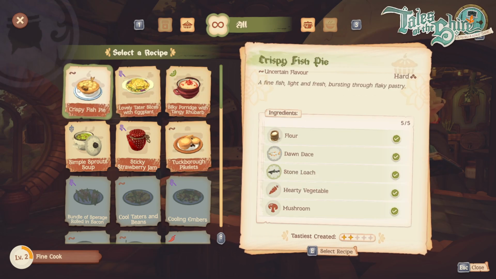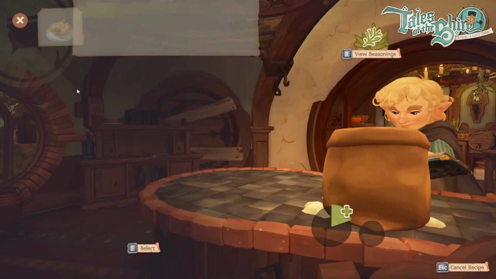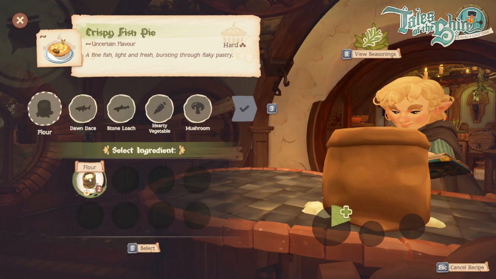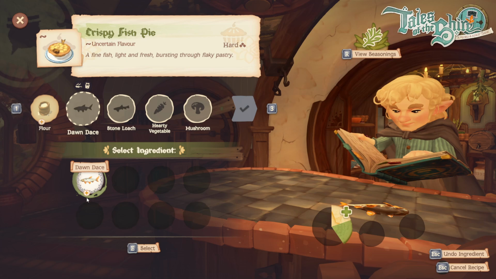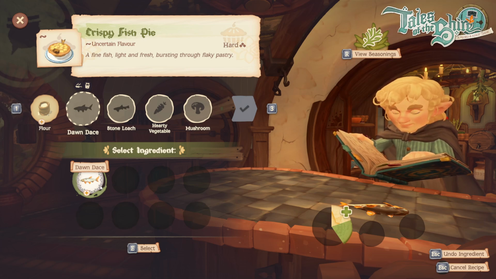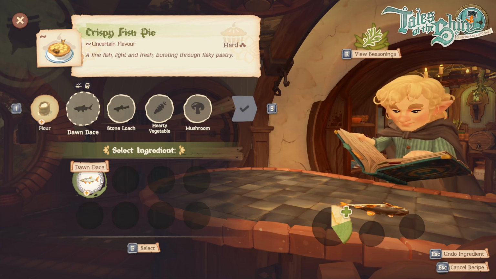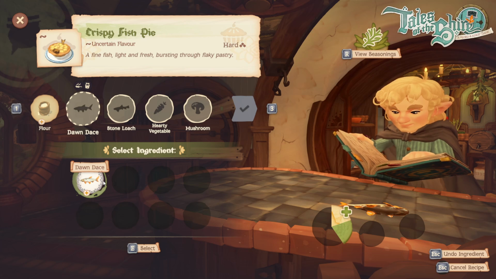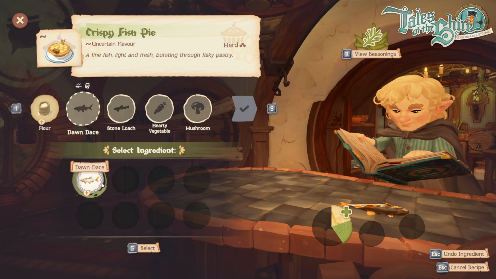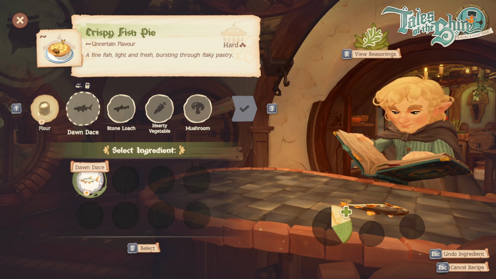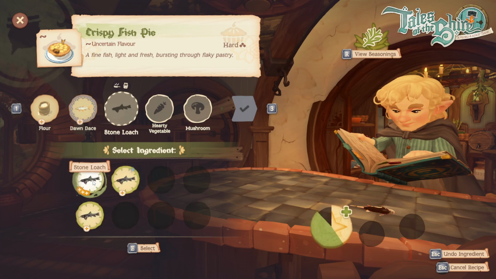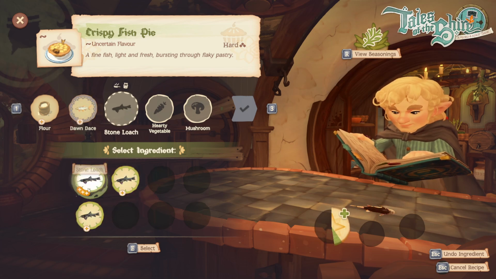Let's go off of say this crispy fish pie. And so obviously here, you're going to use your flour. If you notice the color of the ring on the item, it tells you the type of flavor it already is. Like the gray here is bitter, purple is sweet, red is spicy, bluish is salty, and the green is sour. So if we click on this, the flavor is already going to be bitter. And any of these green ones here are sour.